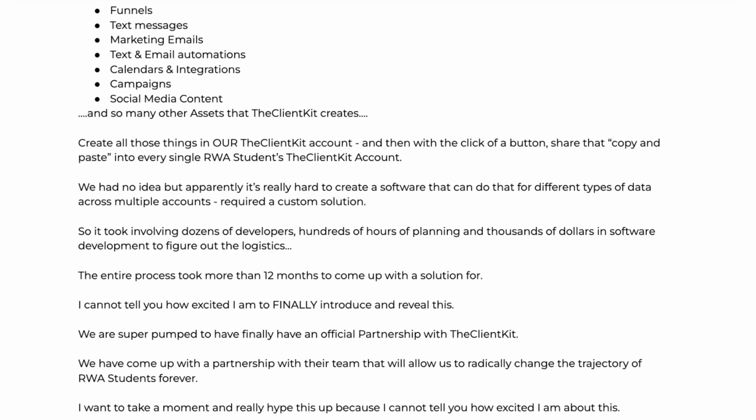But here's the thing. I'm not a programmer. I'm just saying, hey, this is what I want, right? And so we had no idea. Apparently, it's really hard to create software that can actually copy and paste all of these different types of data across multiple accounts. It requires a custom solution, right? You can do it with maybe a website, but then how do you do it with automations? How do you do it with integrations? How do you do it with campaigns, right? That was something that required a custom solution.